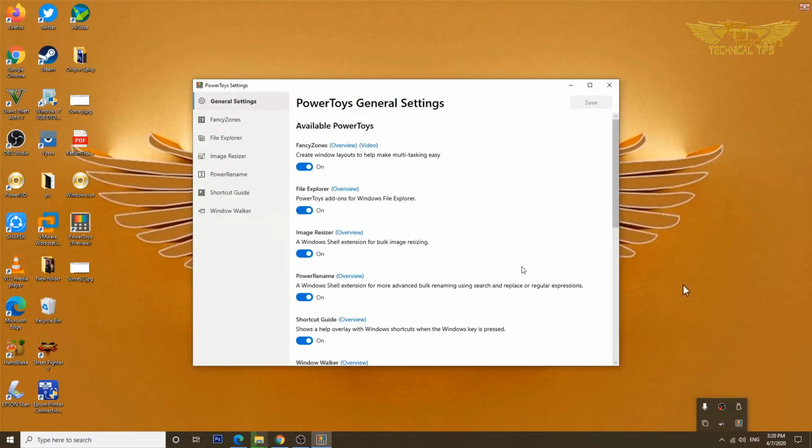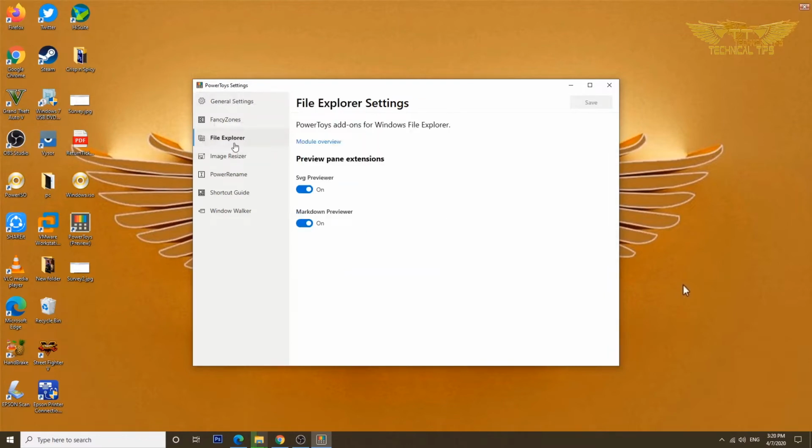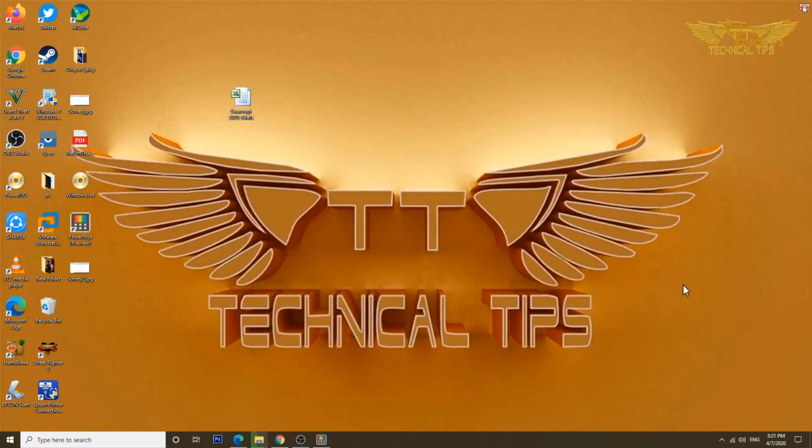So now we will talk about the second tool, which is File Explorer. In File Explorer there are two options, SVG Previewer or Markdown Previewer. If you have these two options enabled, and if you have any .svg file or .md file, as soon as you click on that, it will show you the preview of that particular file at the right hand side. Let's open File Explorer by pressing and holding the Windows key and pushing the letter E at the same time.